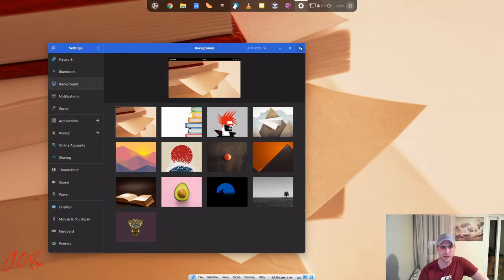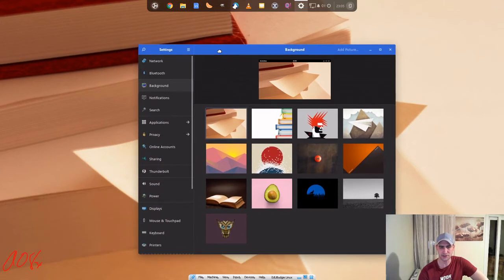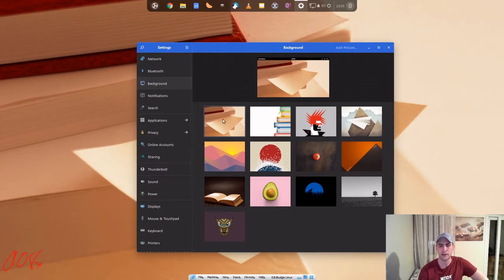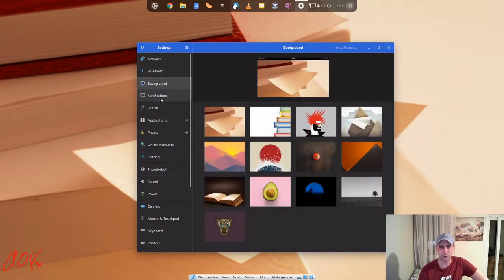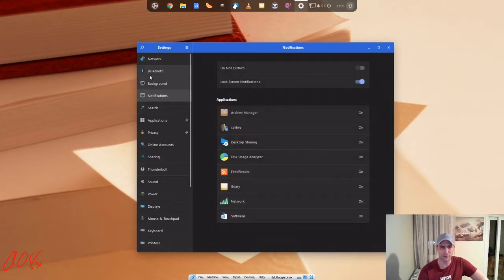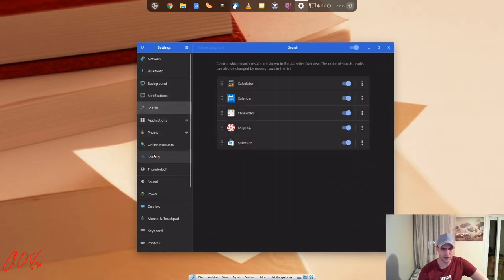So anyways, these are a whole bunch of settings here. This is just to give you an idea of the settings panel. This was the desktop one that I showed you, but there's lots of others. So network, Bluetooth, if you have Bluetooth devices, you can change some of the notifications, search.